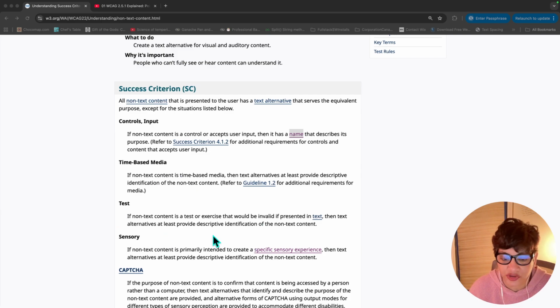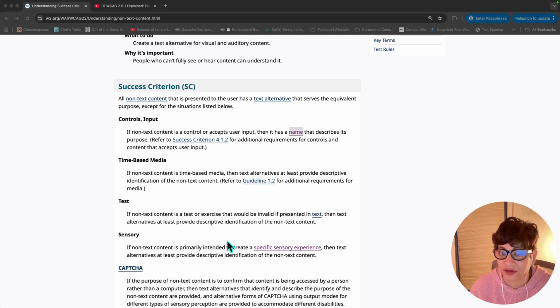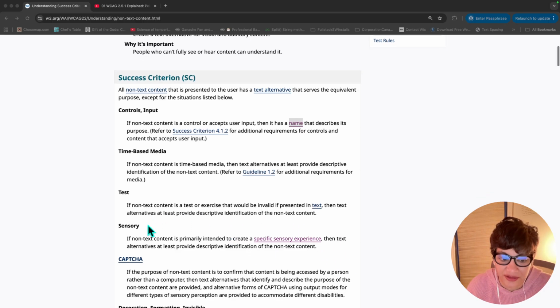So this is an exception where you have sensory experiences. The example that WCAG gives you is that of a flute performance, a solo flute performance. So you can translate all the notes on the flute performance. Well, you could if you want to, but technically it's not needed. You can't. So then that's an exception here.